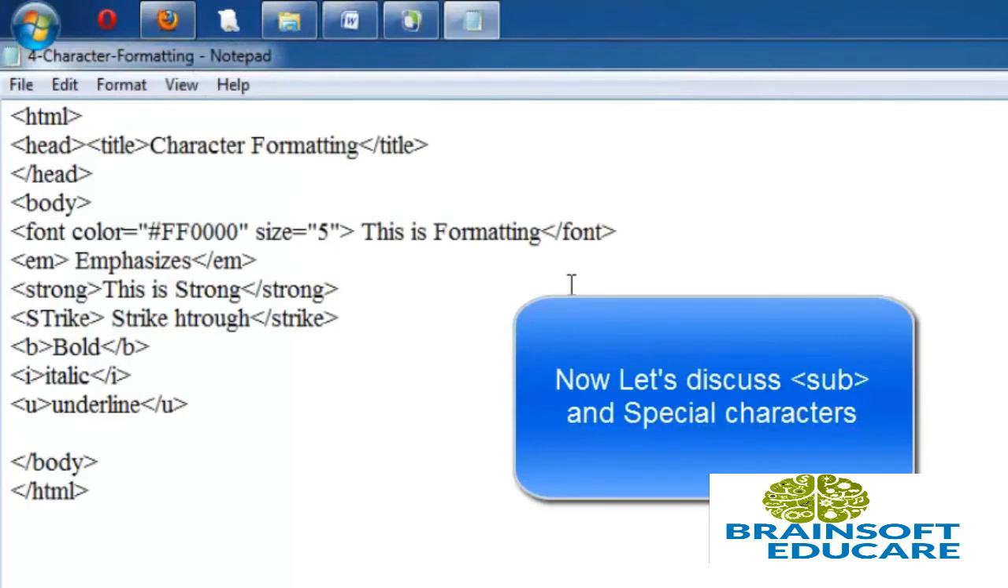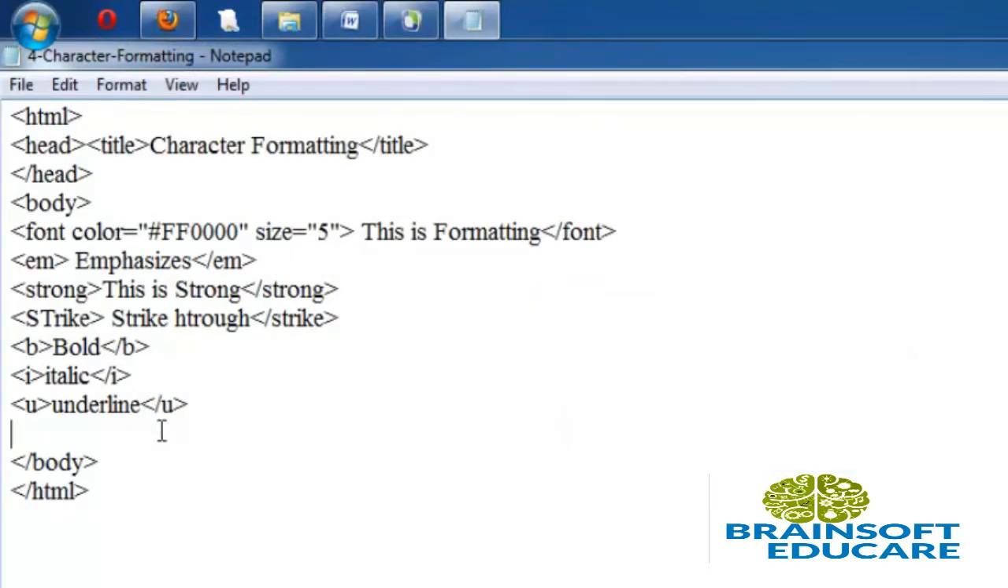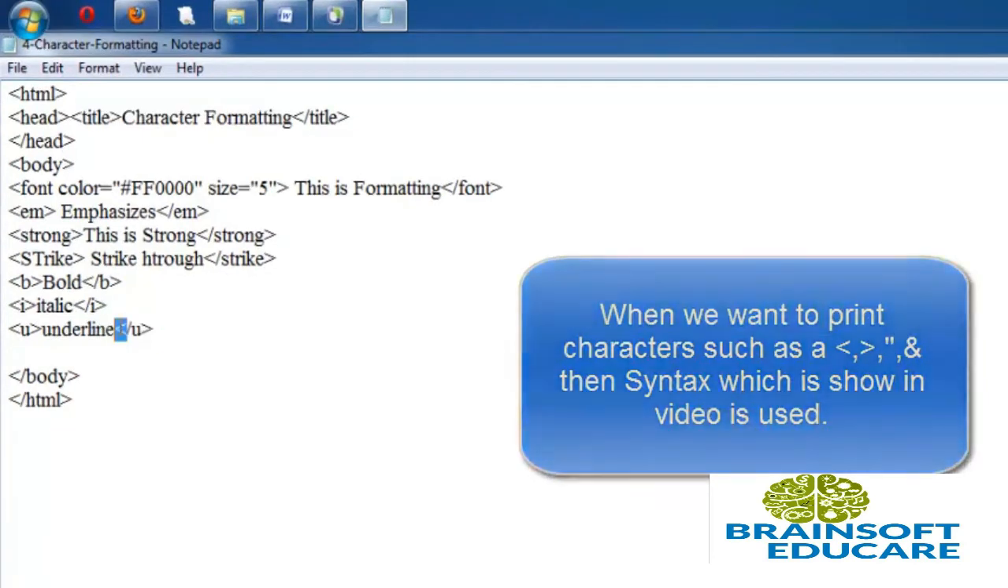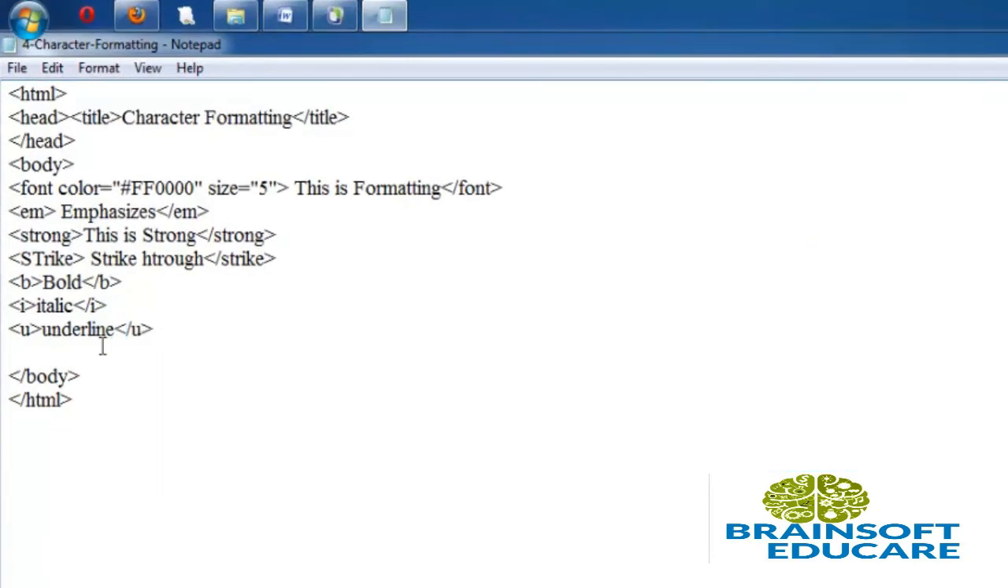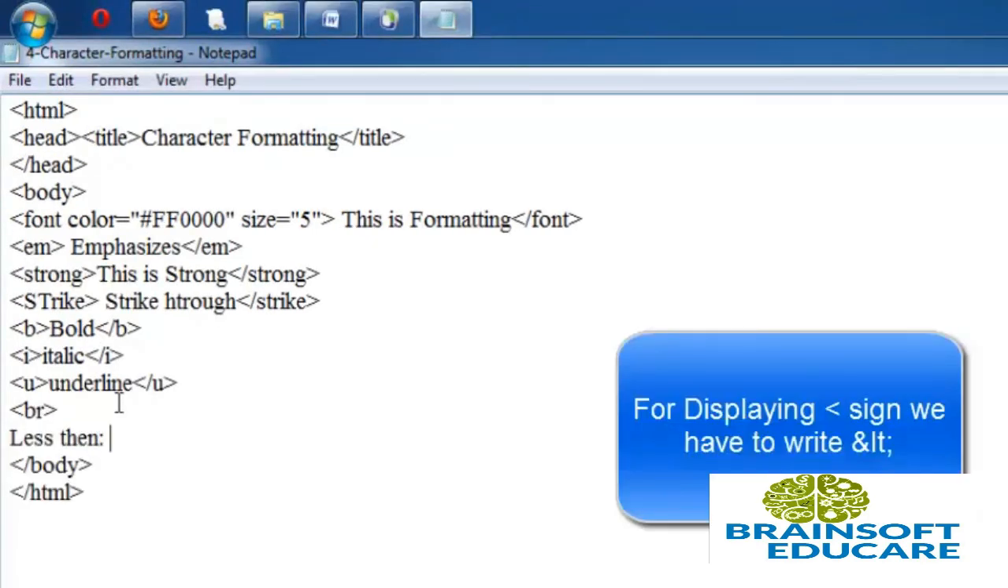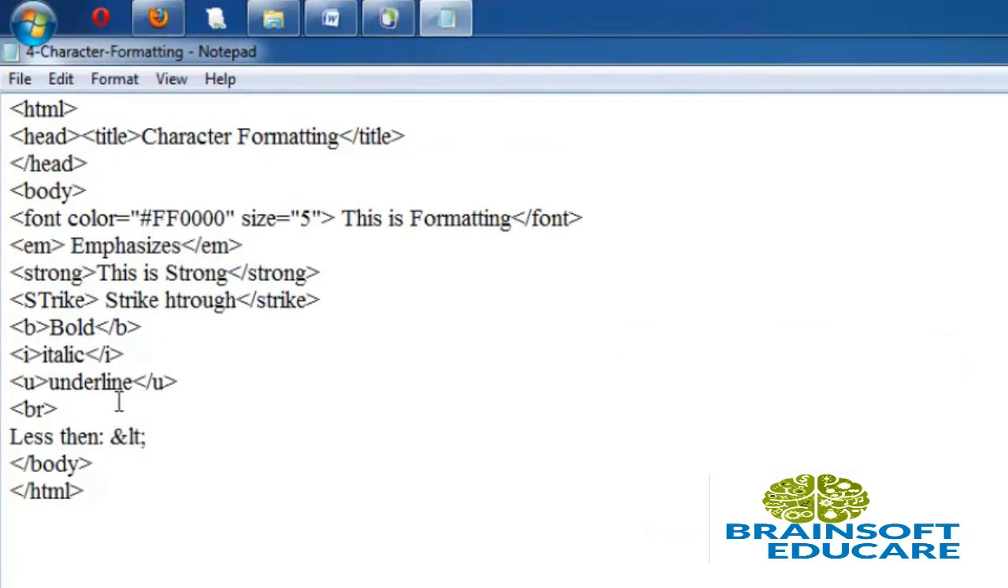Now let's quickly discuss subscript, superscript and special characters. What will you do when you want to print the characters less than or greater than, which are actually used in writing tags? For that, special characters like &lt;, which is defined by ISO, are used. For example, if I want to display less than, ampersand LT is used. It will display the less than sign. Similarly, greater than is also used.